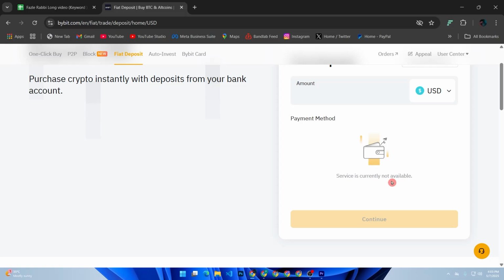Then enter the amount you want to deposit, review the exchange rate, fees, and processing time, then hit continue. You will be redirected to the provider portal.